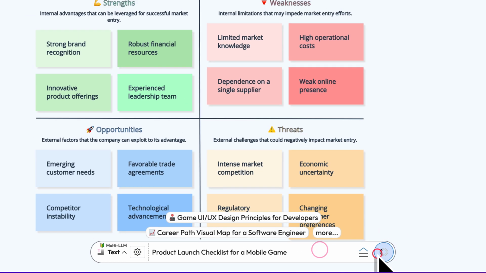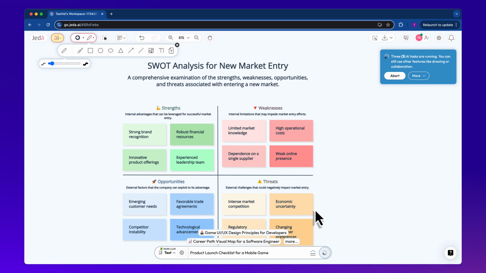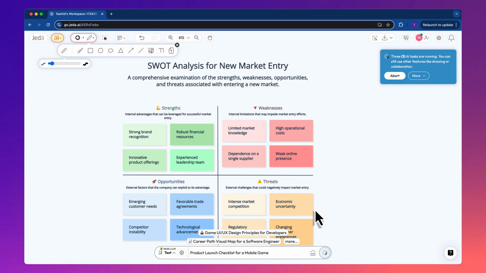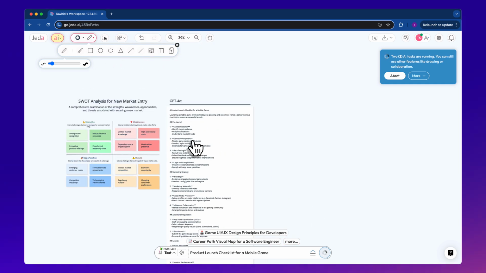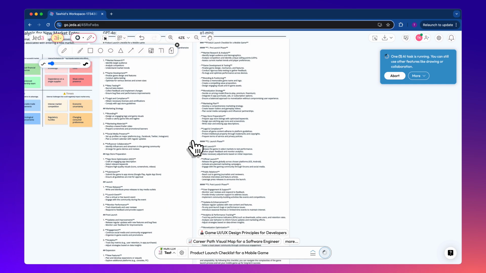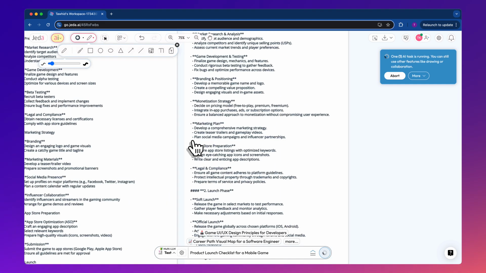In this example, I'm using the text command to generate a product launch checklist. With the text command, you can effortlessly create both text and code for a wide range of needs.